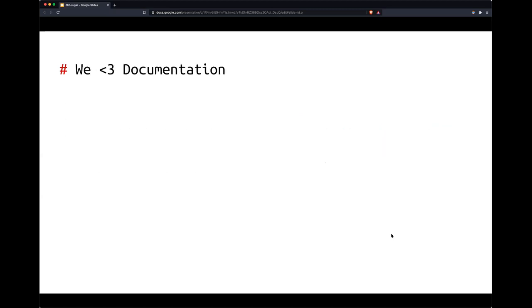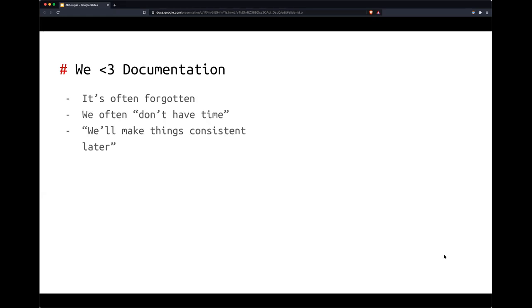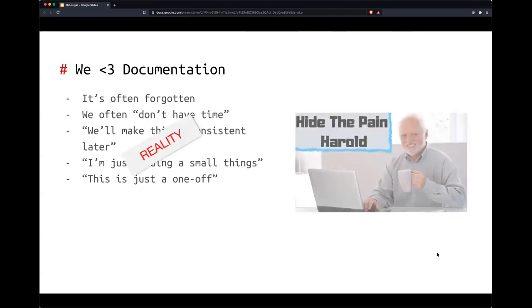The disclaimers. We'll start with this statement that we all love documentation, right? That's what we say. However, the reality is that documentation is often forgotten. We often don't have the time to write it. We'll make things consistent later, is what we say. And I'm just adding a small thing. I don't necessarily need to document it now. So this is just a one-off kind of thing. That's the reality. And like Harold, we're hiding the pain a little bit, right? We say we love documentation and really care about it, but underneath we know.